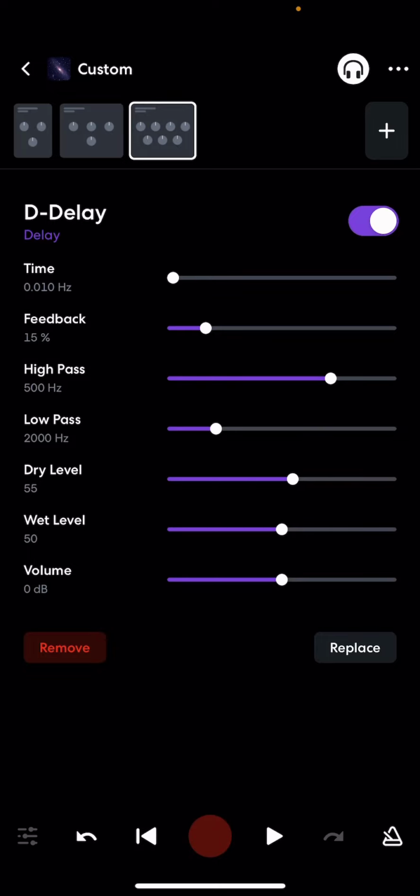Now, dry level, this right here, turn it up to like 80. Then wet level, set it to like 10. And then time, make sure this is all the way down.